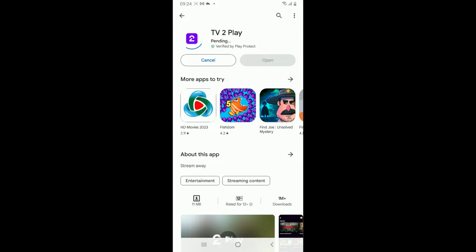Wait until the application is downloaded and installed, which will take several minutes. Once the download is completed, you can tap on the open button as soon as it pops up in order to open up TV2 Play on your Android phone. And that's how easy it is.